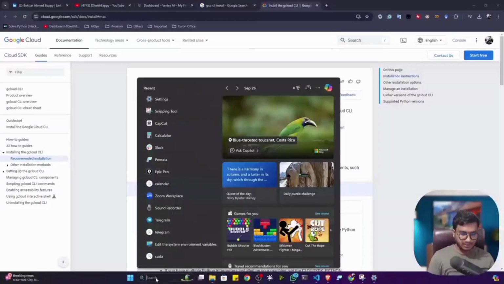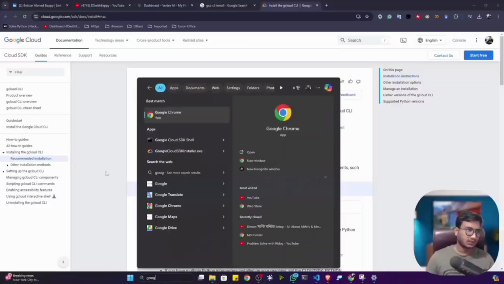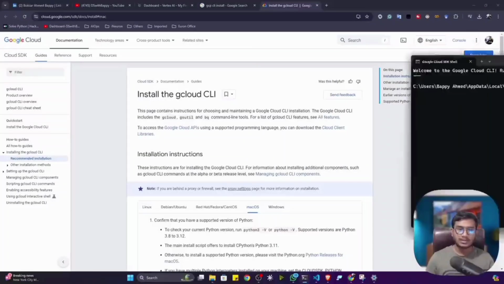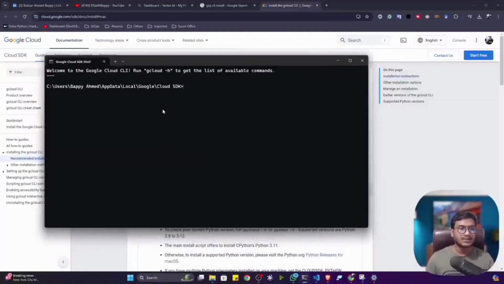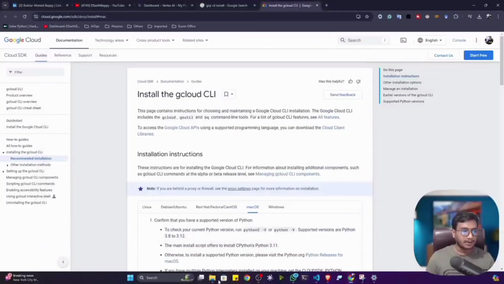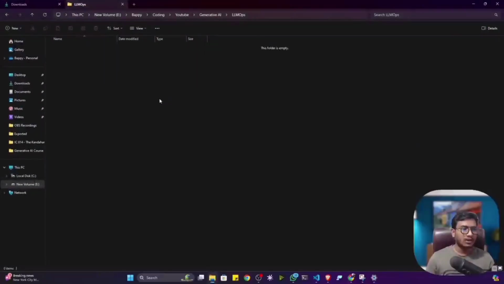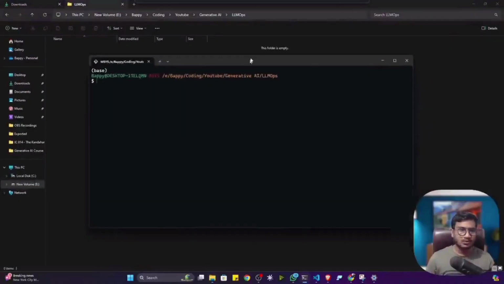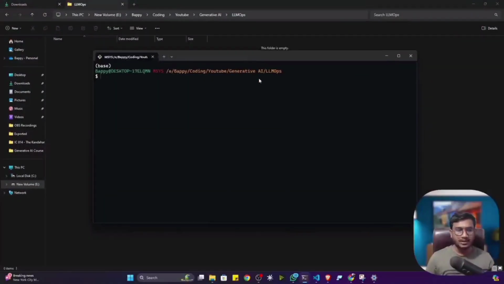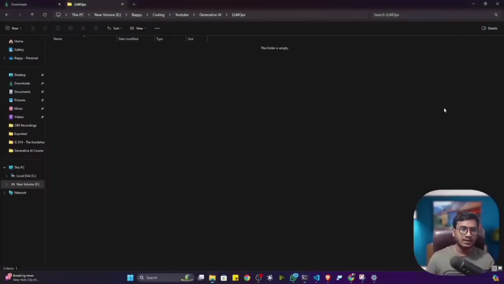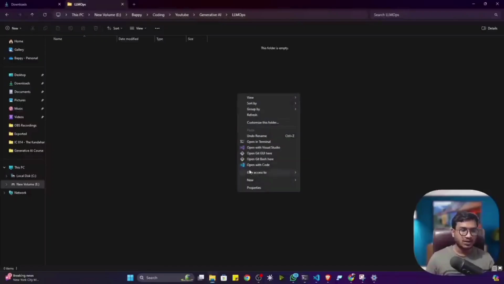After installing, just search for Google. You'll see this Google Cloud SDK Shell. Just try to open it up. We'll see this kind of window. If you are getting this kind of window, that means you have installed it successfully. Now let me close it. Now I will open up my local folder, and here I'm going to open my terminal. You can open any kind of terminal, whether your Anaconda terminal, Git Bash terminal, anything. Now let's also open up my VS Code here.